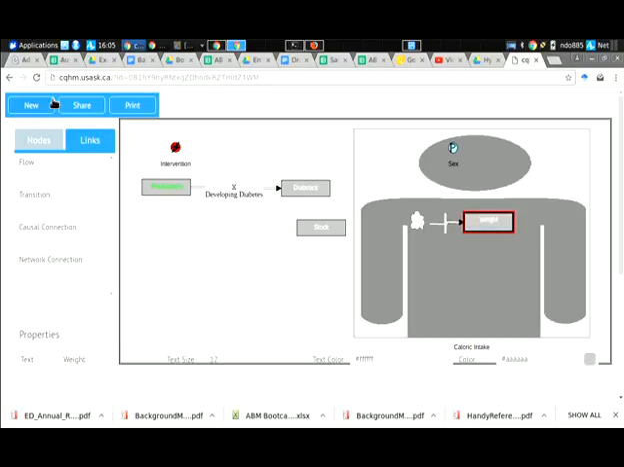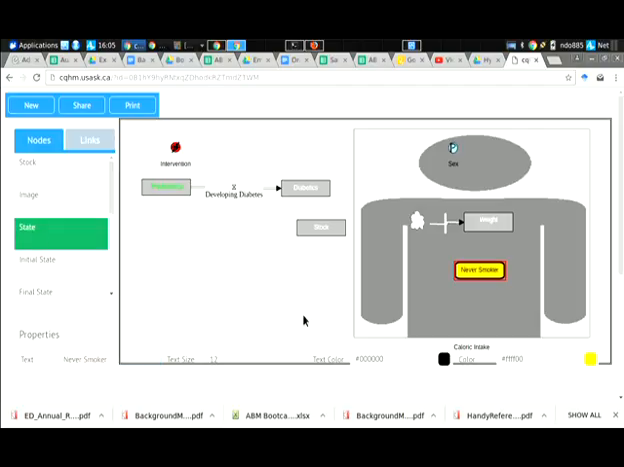We could also add in here a state. So this might be, for example, a state of being normoglycemic. Or maybe we'll make it a non-smoker or never smoker, better yet, never smoker. Boom. We'll put in the state of being a current smoker. There we go. Current smoker.